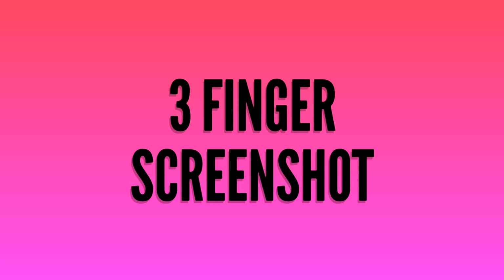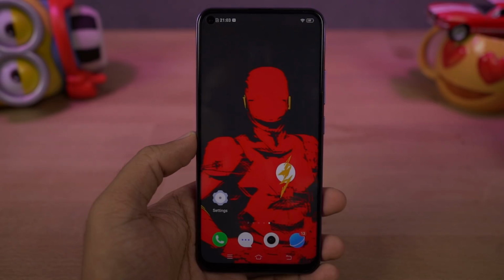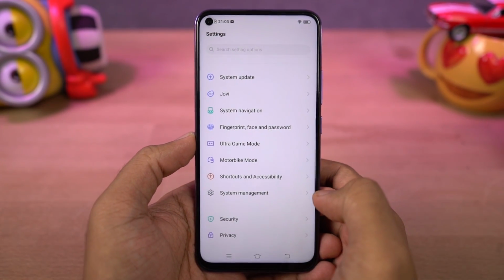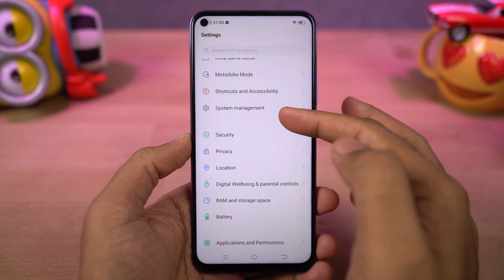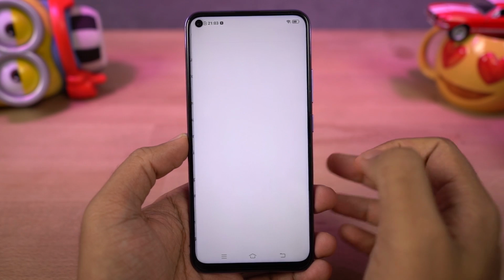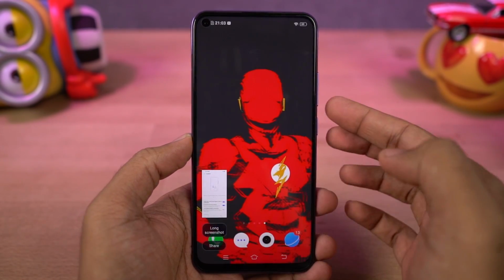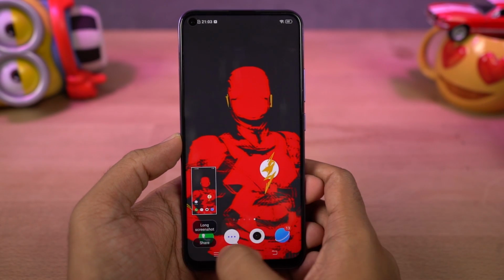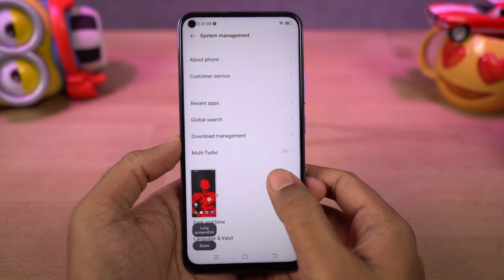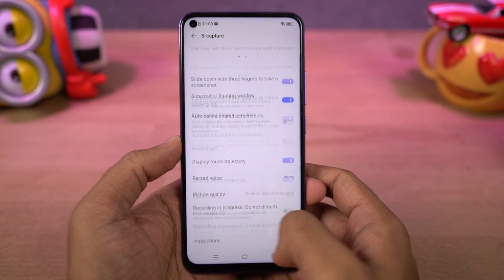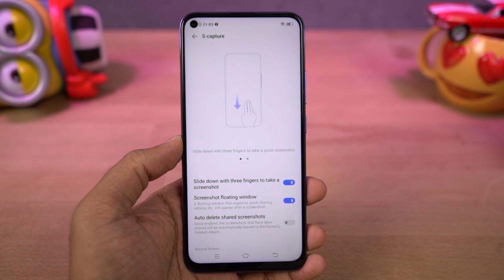Next, I'm going to show you how to take a screenshot on this phone. Like on any other Android phone, you can press the volume down and power button both at the same time to take a screenshot. And it works anywhere, every time. If that's a bit hard for you, we also have the 3-finger screenshot gesture. It's enabled by default, so all you need to do is just swipe down using 3 fingers to take a screenshot. And once again, even this gesture works everywhere without any hiccups.